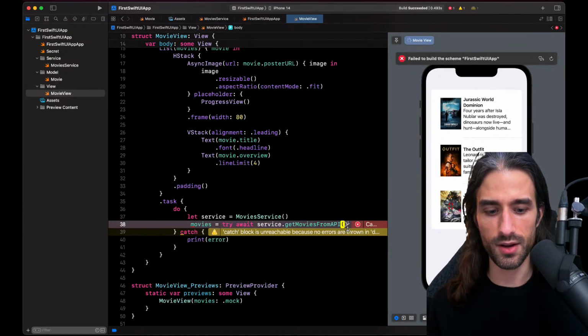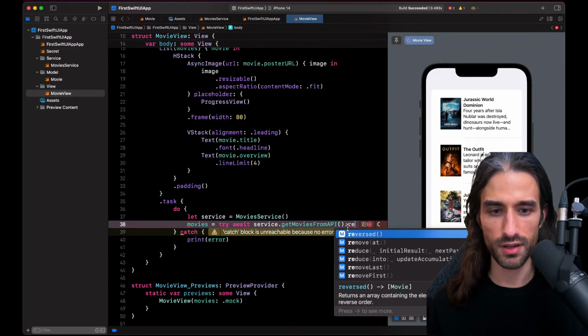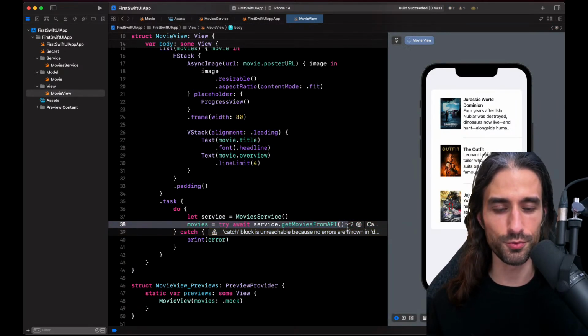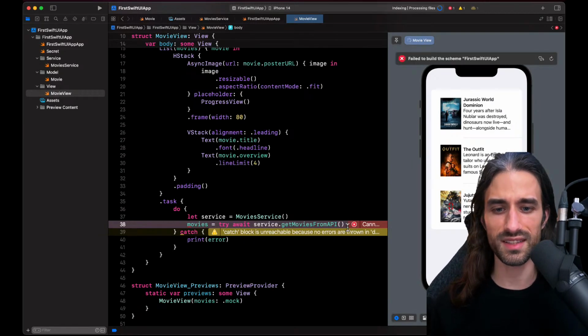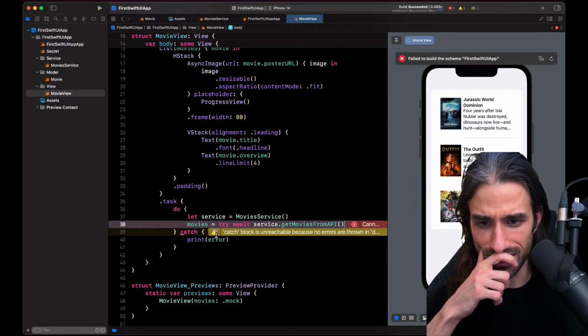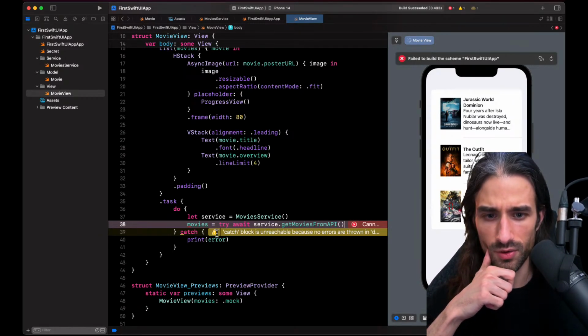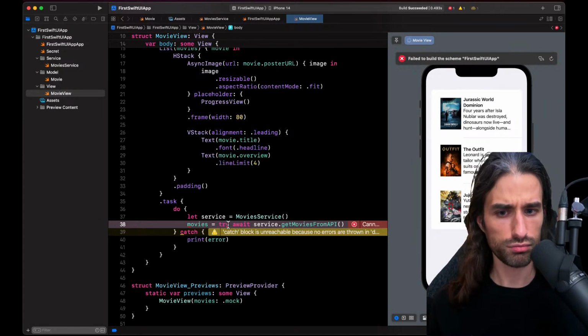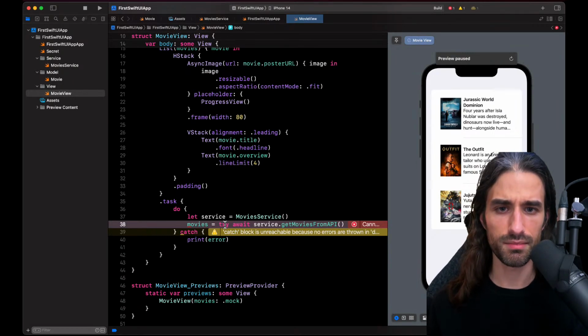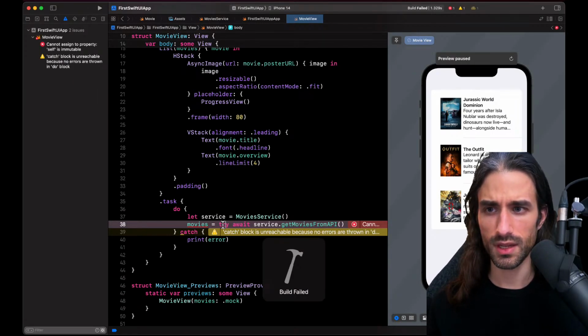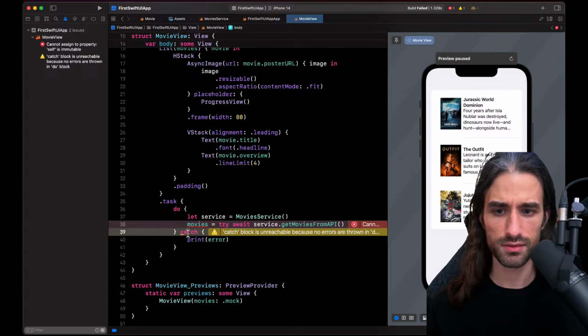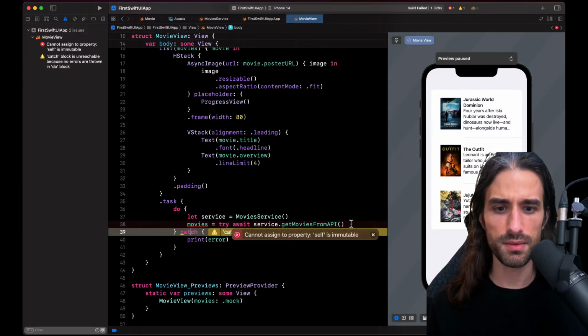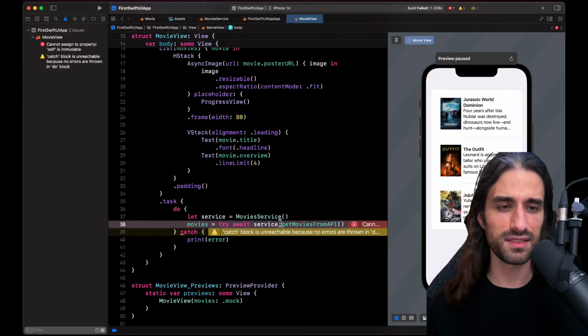And let me see. I want to call, not movies, because we've already called movies inside the method. And let's see. Catch block is unreachable because no errors are thrown in the do block, but there is a try. Let me build. Okay, it's not happy because property self is immutable.